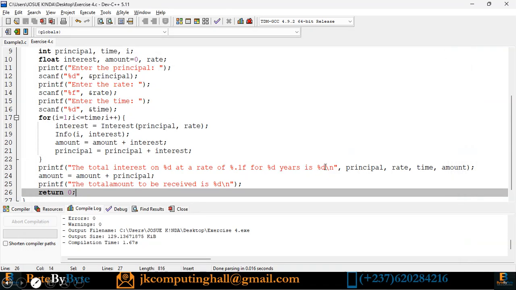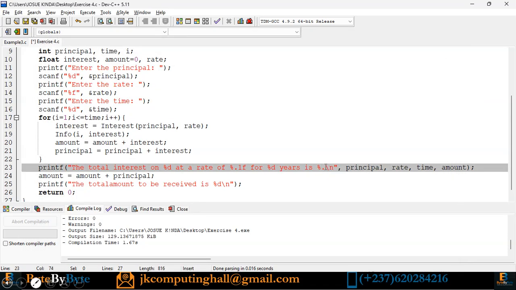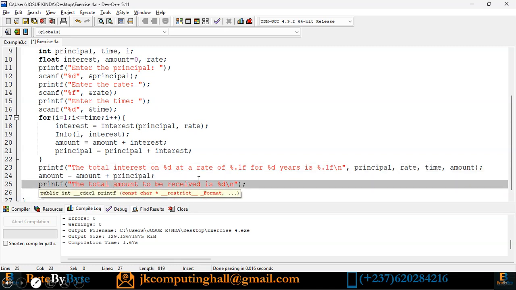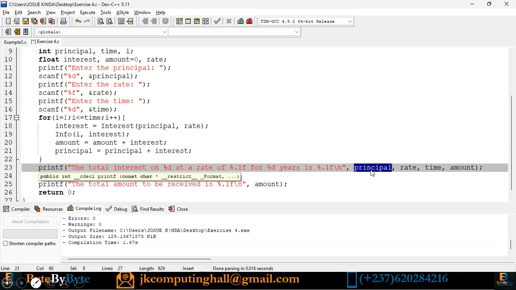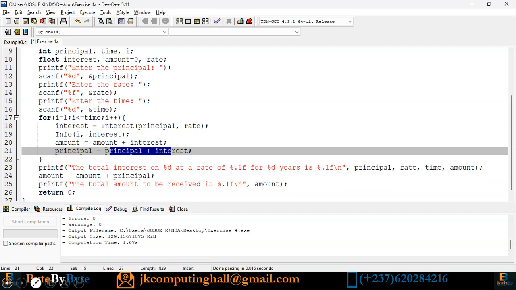Sorry, amount is percentage %d, so percentage %1f, and the total amount to be received is percentage %1f, which is amount. We saw that there's a problem with the value of the principal. Who can determine why principal is not correct? It is not correct because principal is changing values inside the program. The value for principal is changing because it's being incremented and you cannot use it there again.